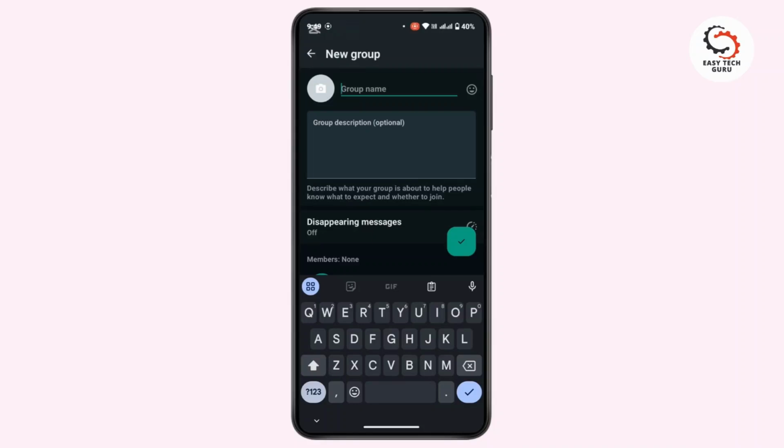Here now provide or enter your group name. After that, you can also add your group descriptions. That is optional, and here you have to describe what your group is about so that other people will know what to expect and whether to join or not.